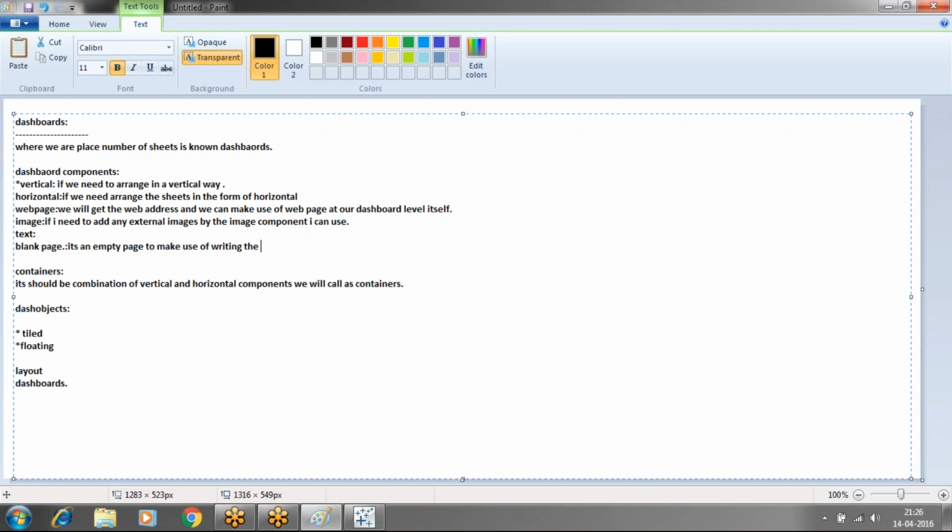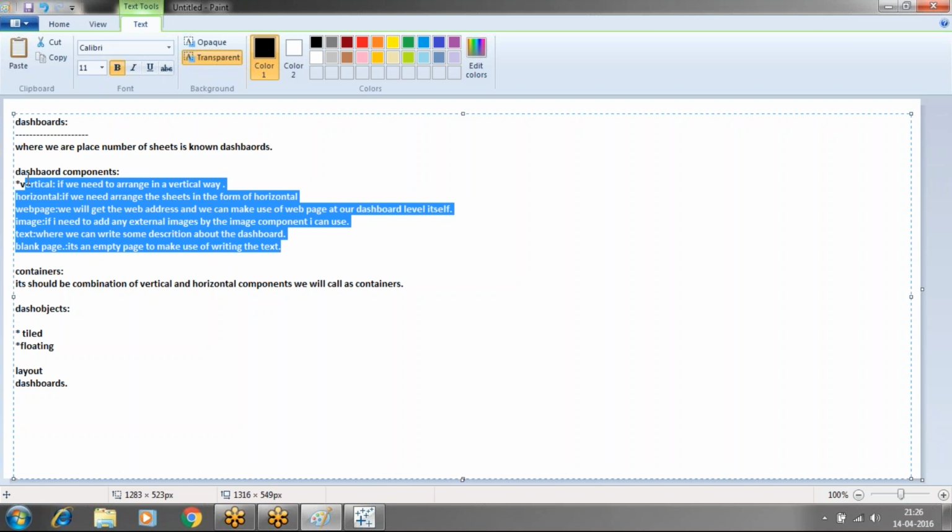Writing the text. Basically, the most important thing is that we are going to write text above the blank page. Text is where we write some description about the dashboard. We are going to write some description about the text. With the help of this, we are going to make use of all six components.